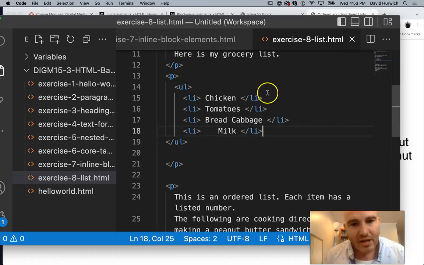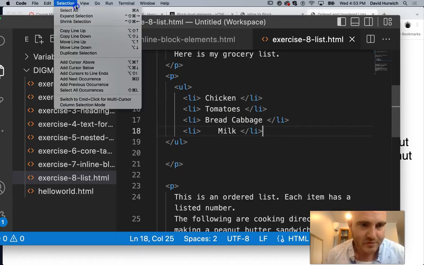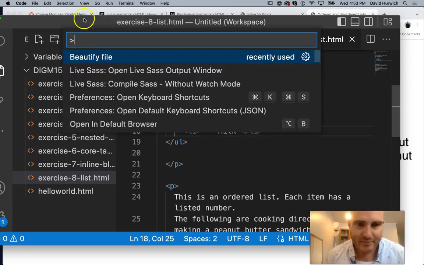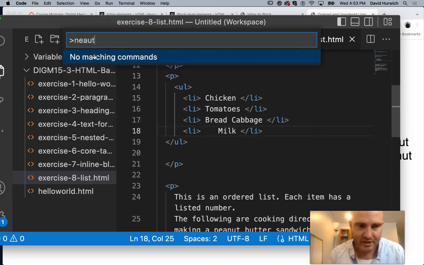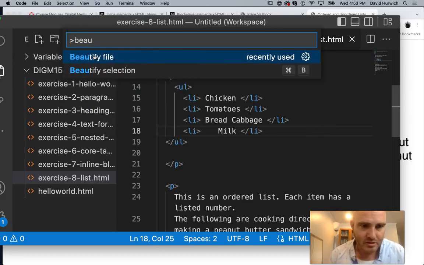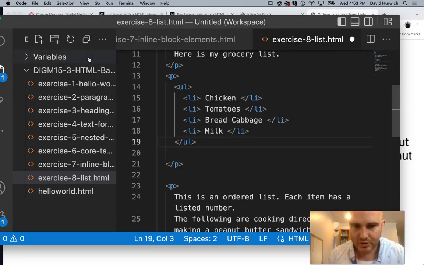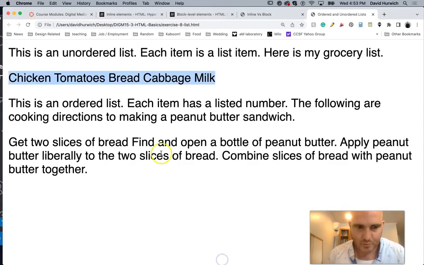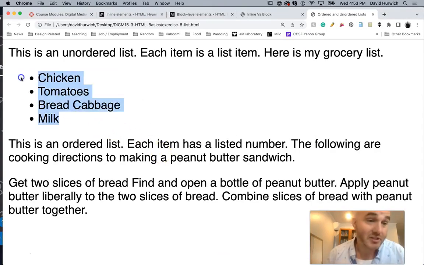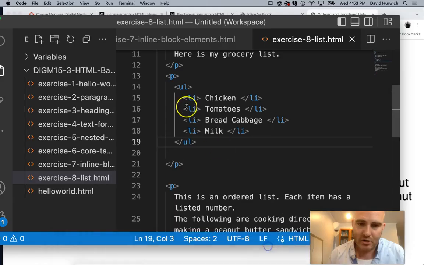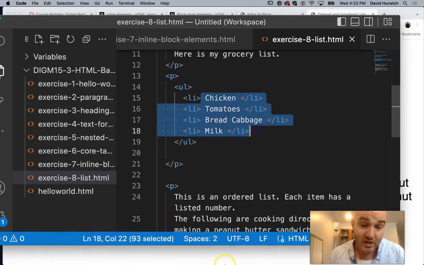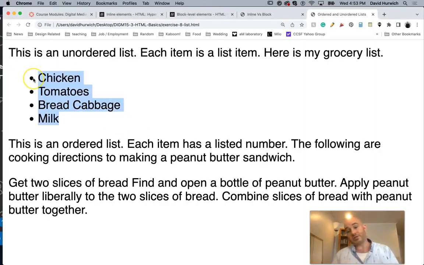All right. And I'm actually just going to beautify this to make it look nicer. So let's go to View, Command Palette, and I'm going to type in beautify. I'm going to choose the option that says beautify file. Okay. Let's save. Let's go back. And you can see that even though I never put it in the page itself, it's actually adding in those bullets for me.